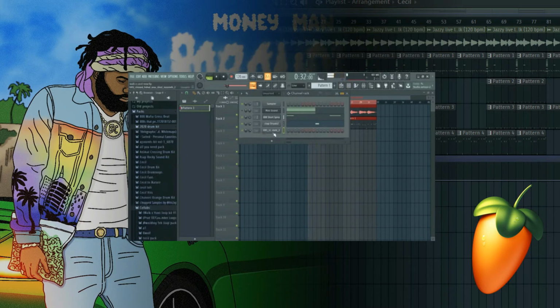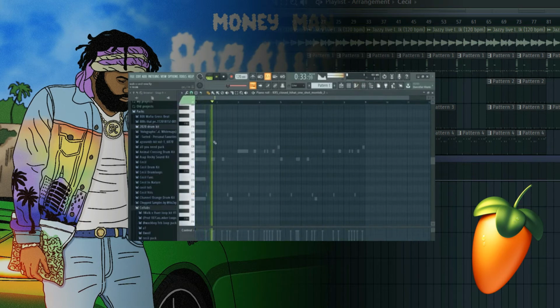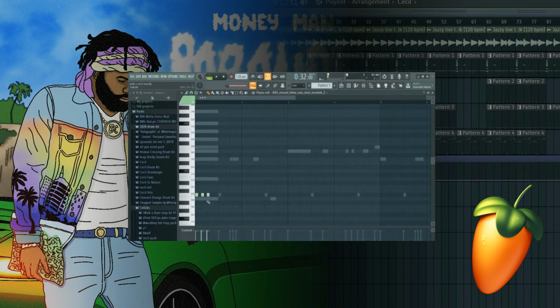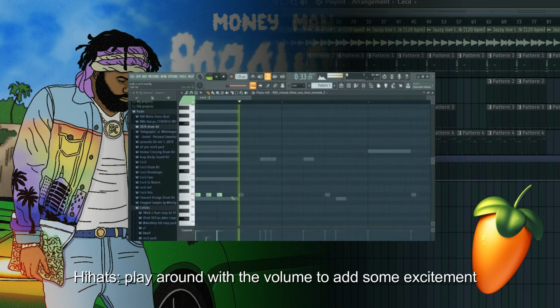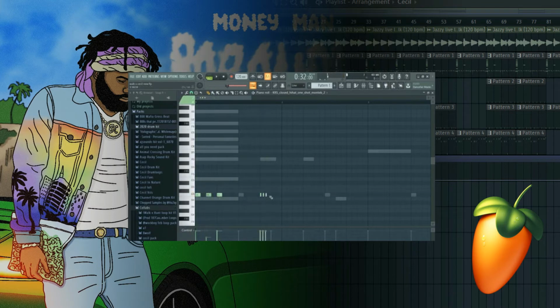And then let's add a couple of other percs to give it some movement, specifically with the hi-hats, the hi-hat patterns, the rolls. I like to start off very slow, and I like to play with the velocity just to give it a little subtle excitement, a little subtle vibe, a little chill. I don't want to overdo it.